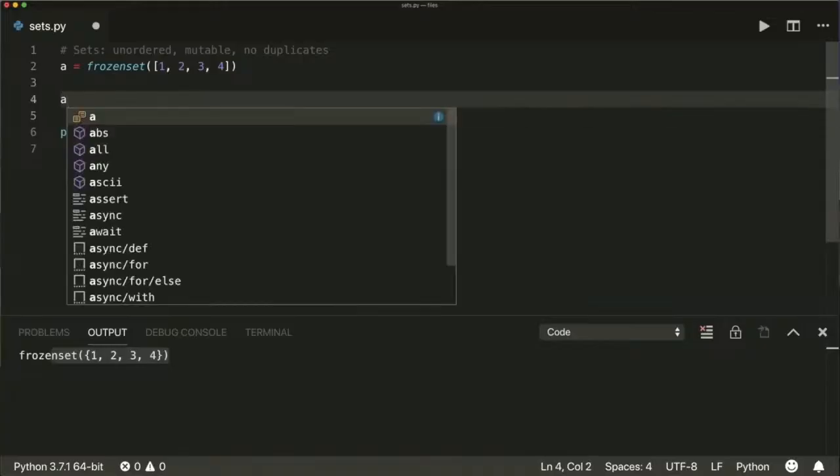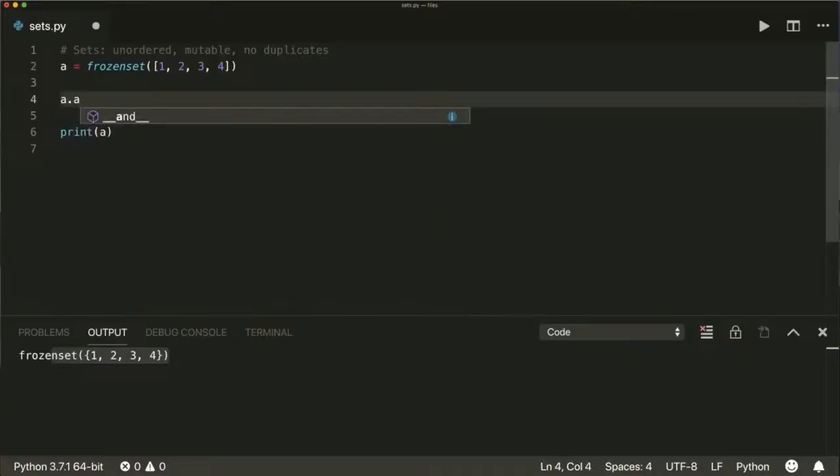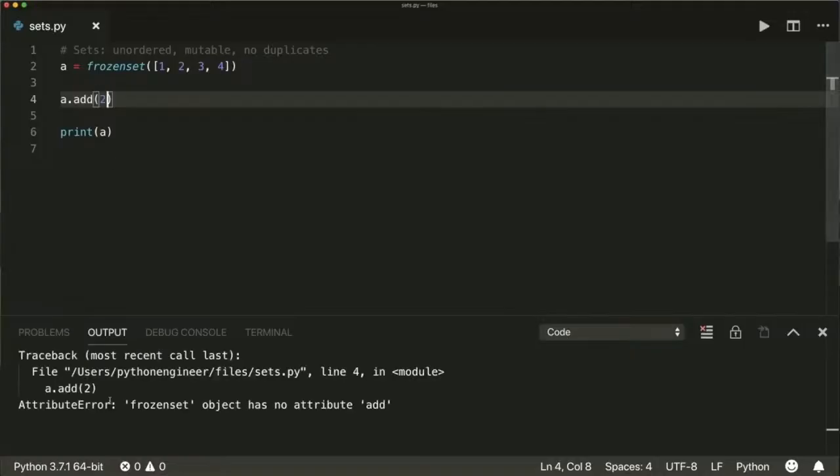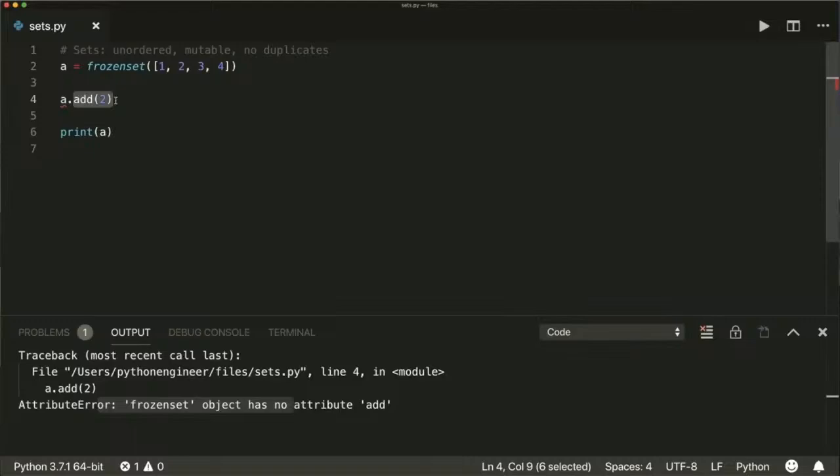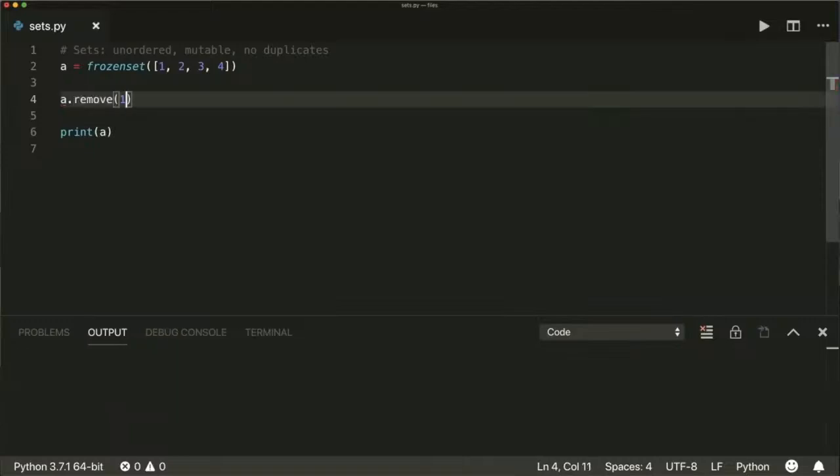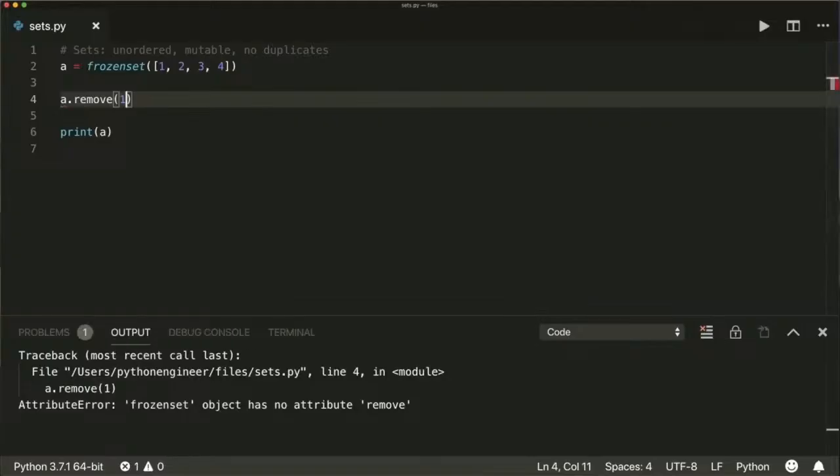So if I try to do a dot add 2, this will give us an error. Or I can also try a remove 1. This will also give us an error, or any of the update methods I showed you, they also don't work. But for example, union, intersection, and difference method, they will work.